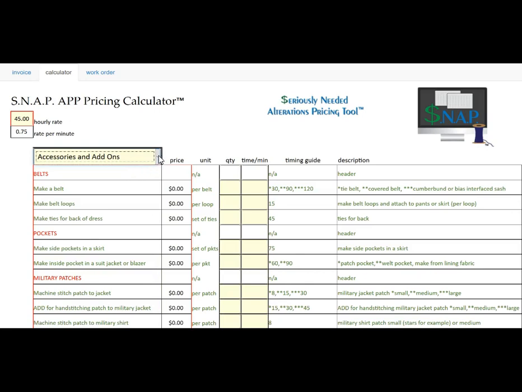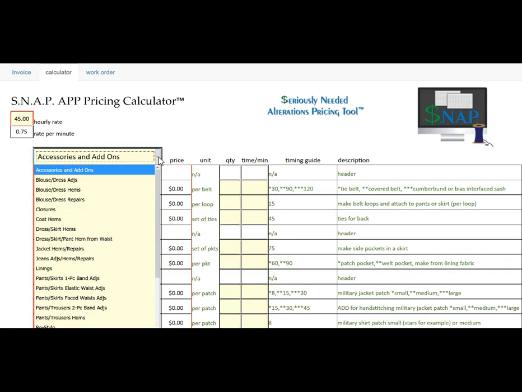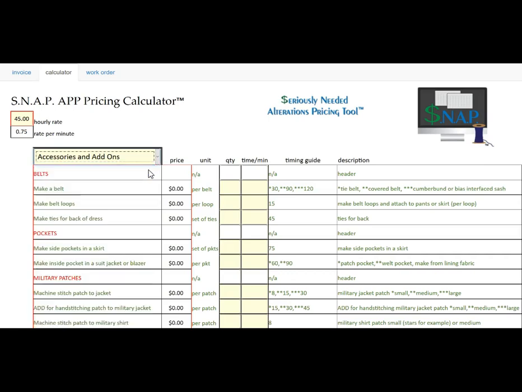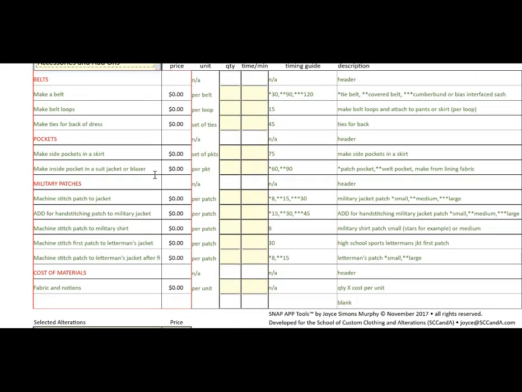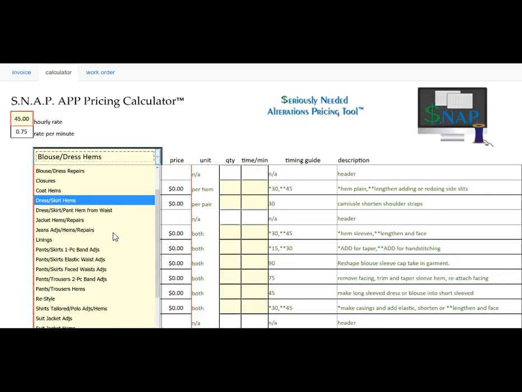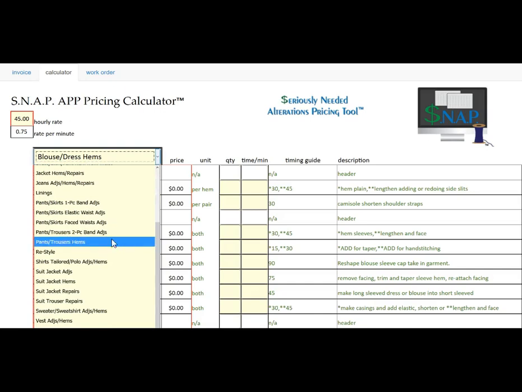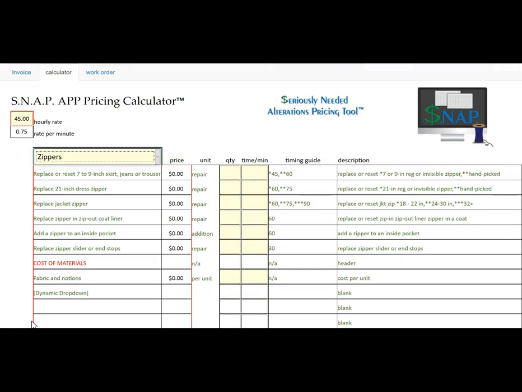Each category brings up its own list of items. So here's the list of items under accessories and add-ons. And the list continues on all the way to zippers at the end. Now let's choose a couple of alterations to practice with.